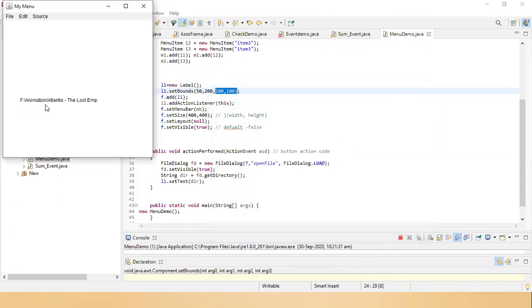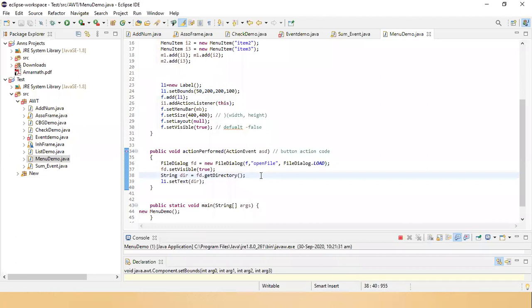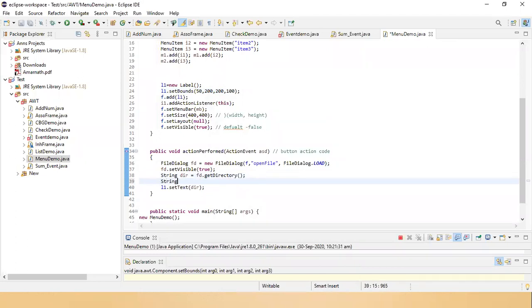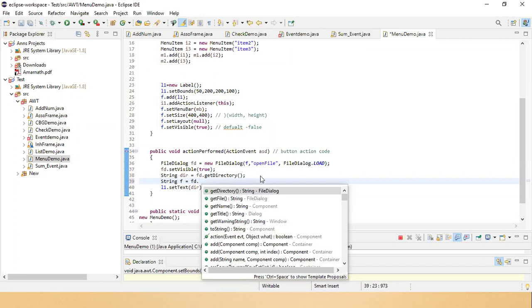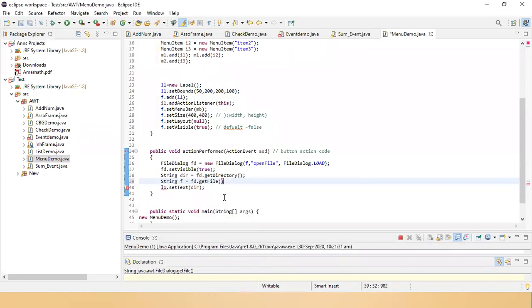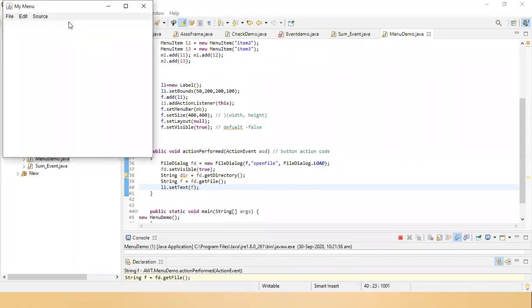I click something, I get the directory name. Similarly, you can even get the file name. Okay, I'll just even do that. String f is equal to fd dot get file. You can try all these options. So I'll not set it to directory, I'll set it to file. I'll save my program. I'll run my program.